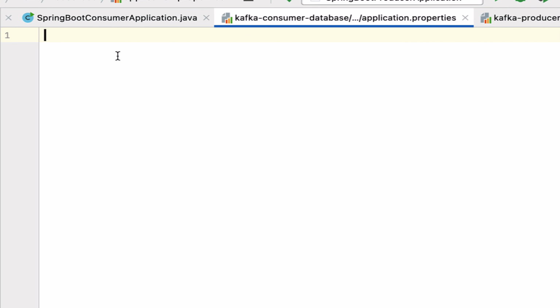First we need to configure the Kafka broker URL, that is the Kafka broker address. Just type the property spring.kafka.consumer.bootstrap-servers, and then localhost:9092. Our Kafka broker is running on port 9092, right? So that is what we have mentioned over here.